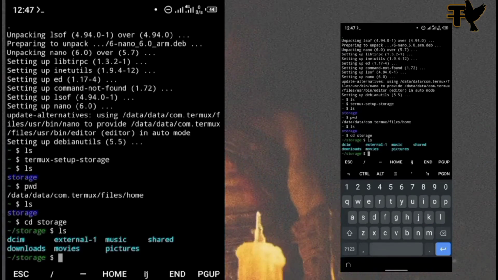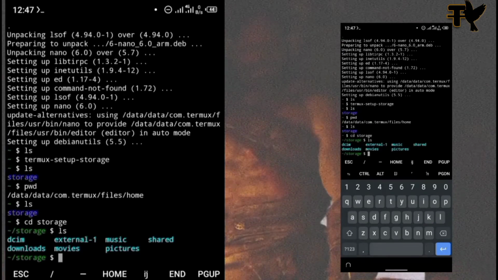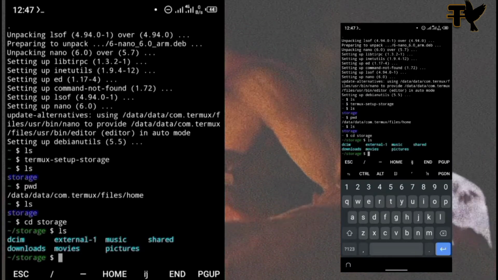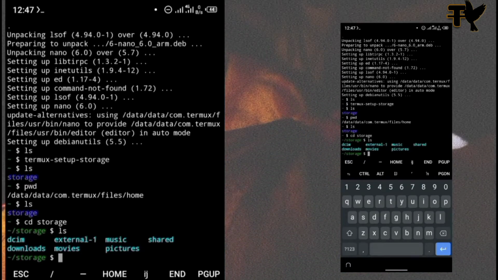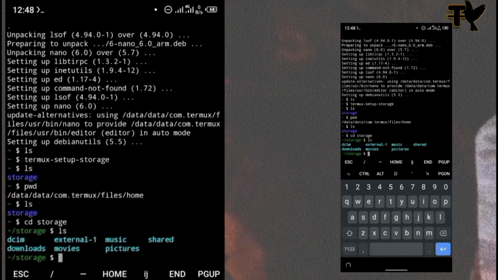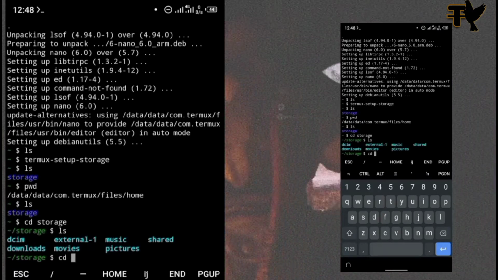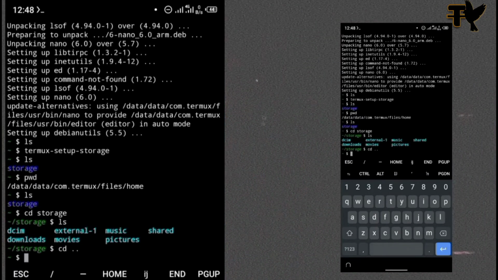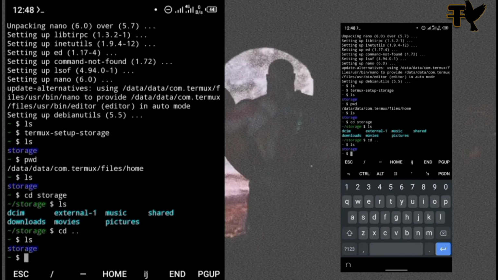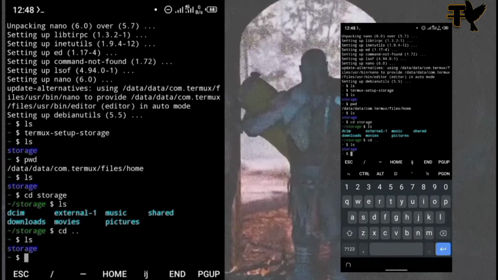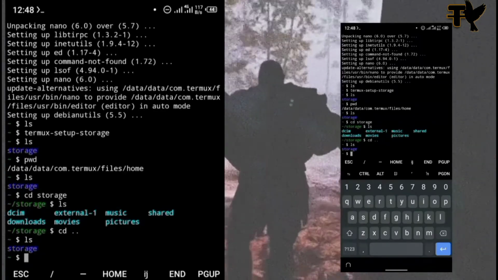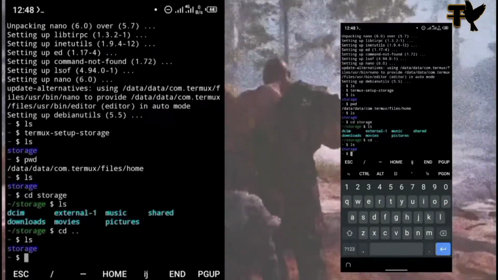Alright, so the next command we're going to be looking at is the cd .. command. Now cd .. is used to move backward in a directory. Unlike cd, which we use to move forward, cd .. we use to move backward in a directory. So if I want to go back from my storage folder now, I'm going to just type the command cd .. and as you can see, if I type ls now, I am back in my home folder. So the command cd .. is used to move backward in a directory.